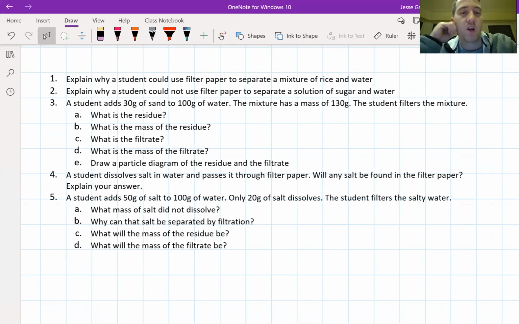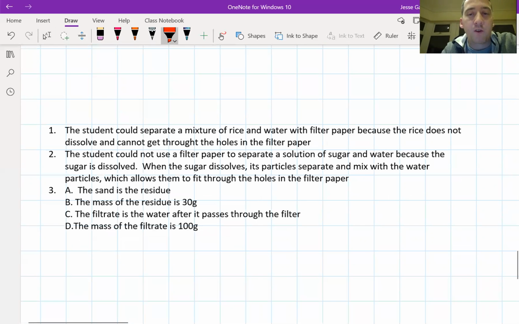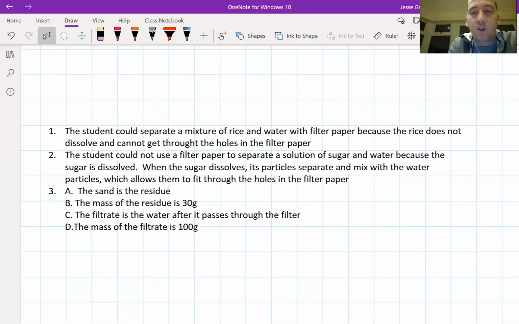Explain why a student could not use a filter paper to separate a solution of sugar and water. Well, the key here is that it is a solution. And if it's a solution, that means the sugar is dissolved. Okay, so the student could not use the filter paper to separate a solution of sugar and water because the sugar is dissolved. That's the key bit there.